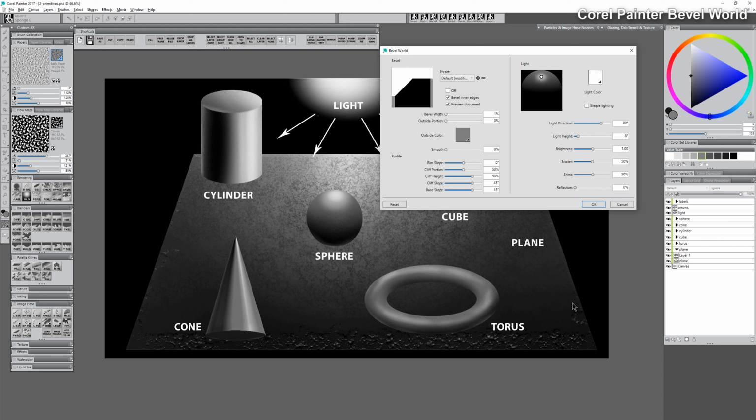So yes, there's Bevel World. Yes, you can try it. You can play with all the settings if you want to, and if it's working for you, use it. If not, and you have Photoshop, I recommend that you do your beveling in Photoshop. It'll really just save you a lot of time and a lot of headaches. So I'm going to cancel out of Bevel World here.